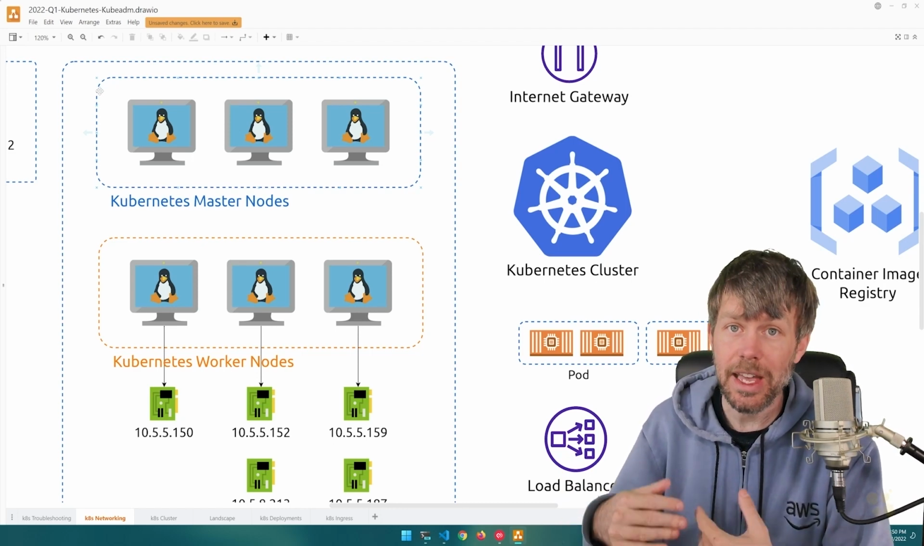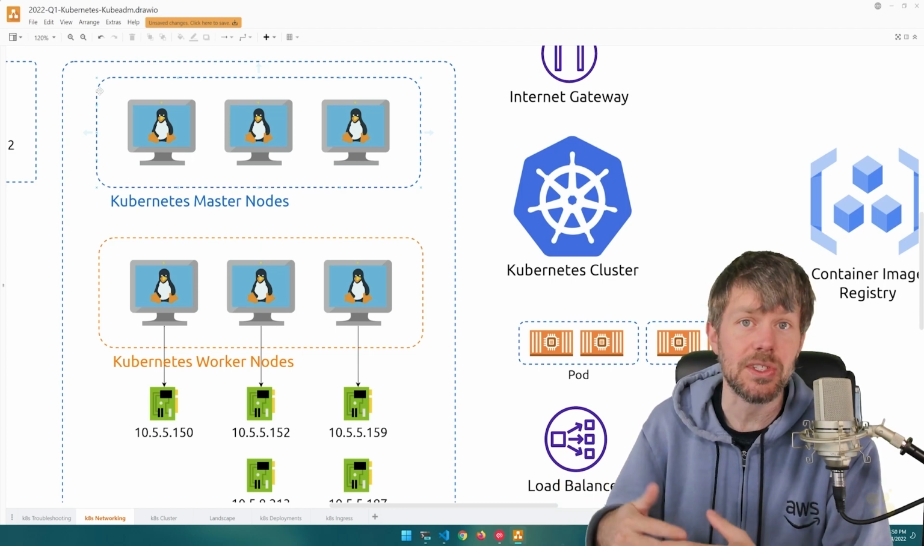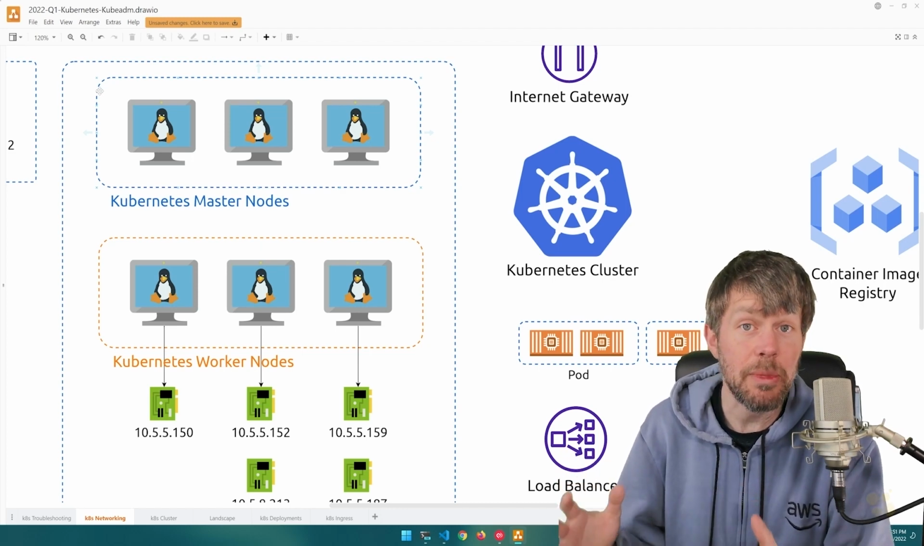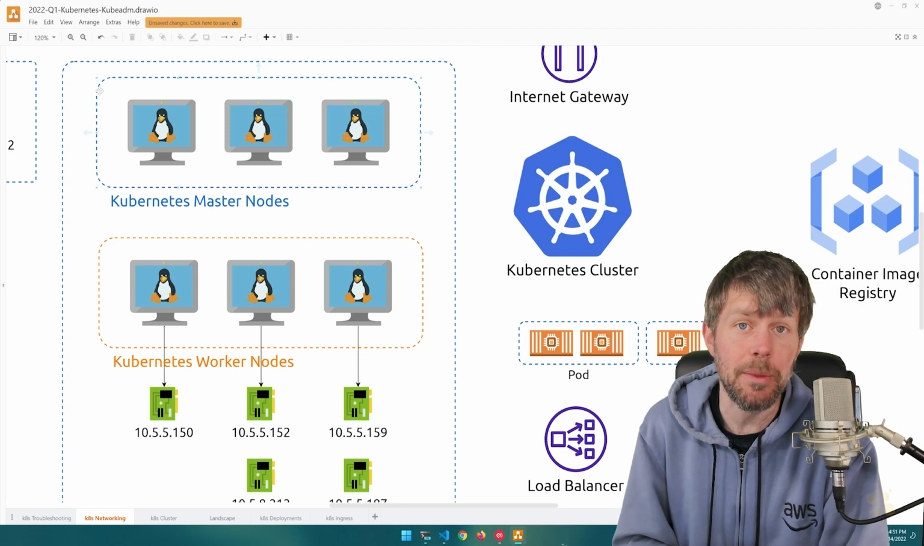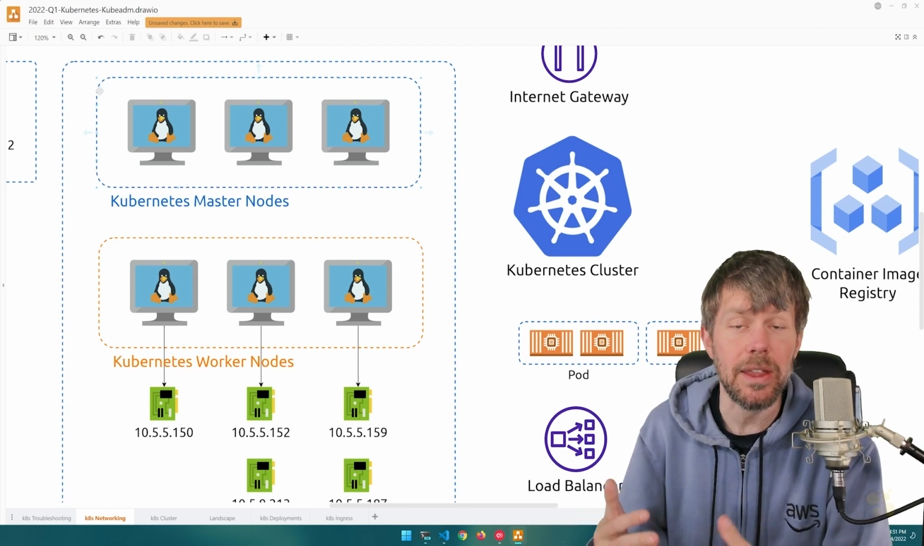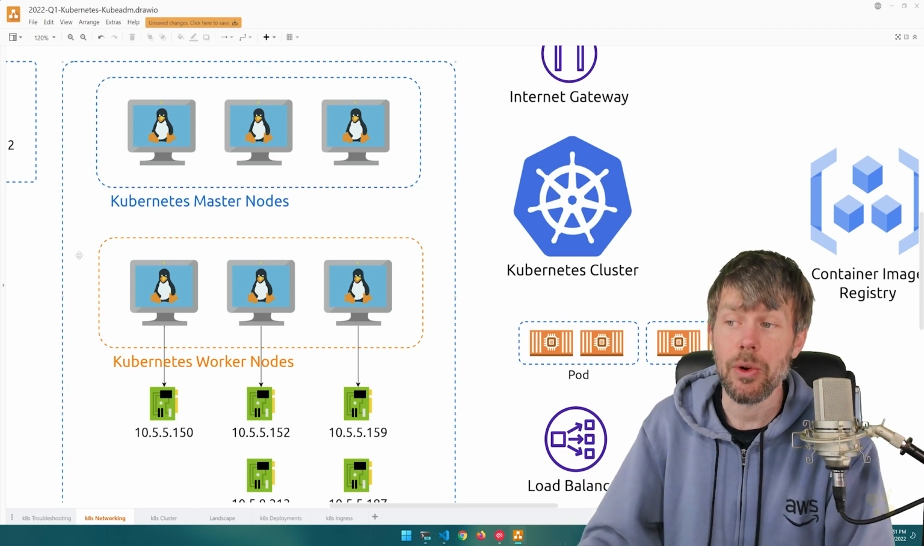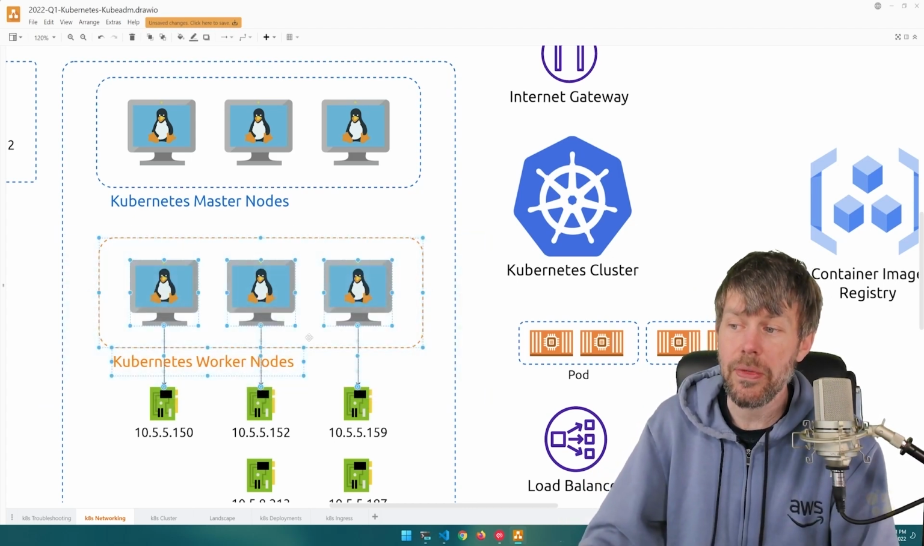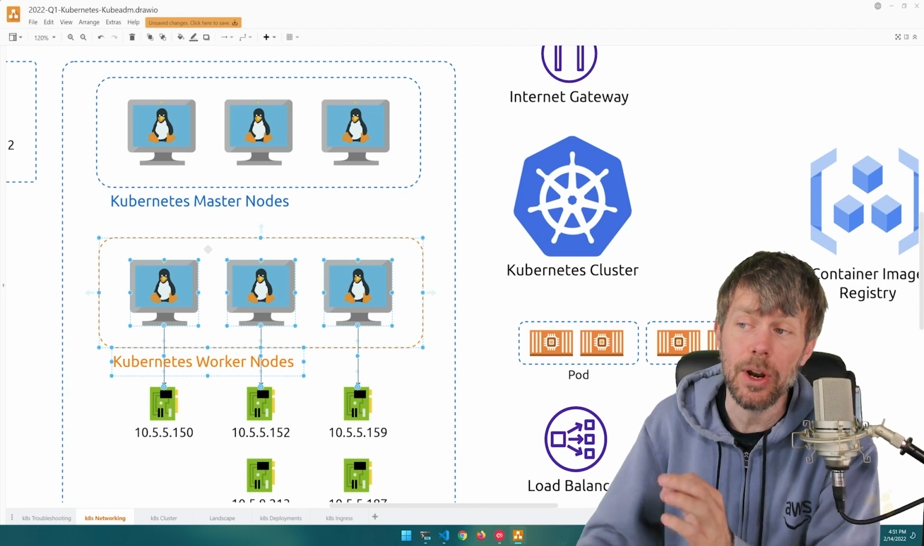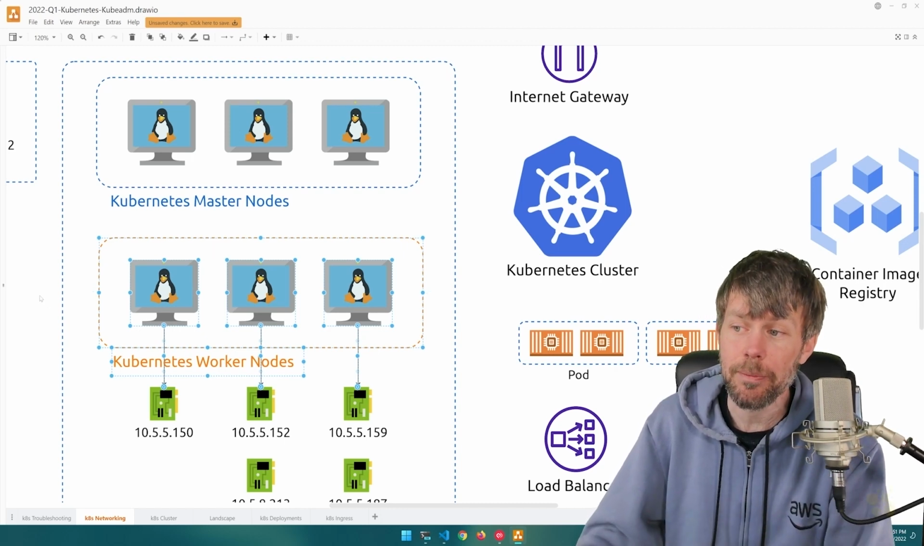You don't need to SSH into them, you don't need to install software on them, you don't need to patch them or monitor them. They basically just get spun up by the managed service from that cloud vendor, and then you can join your own worker nodes to the master nodes that are running your Kubernetes cluster here.